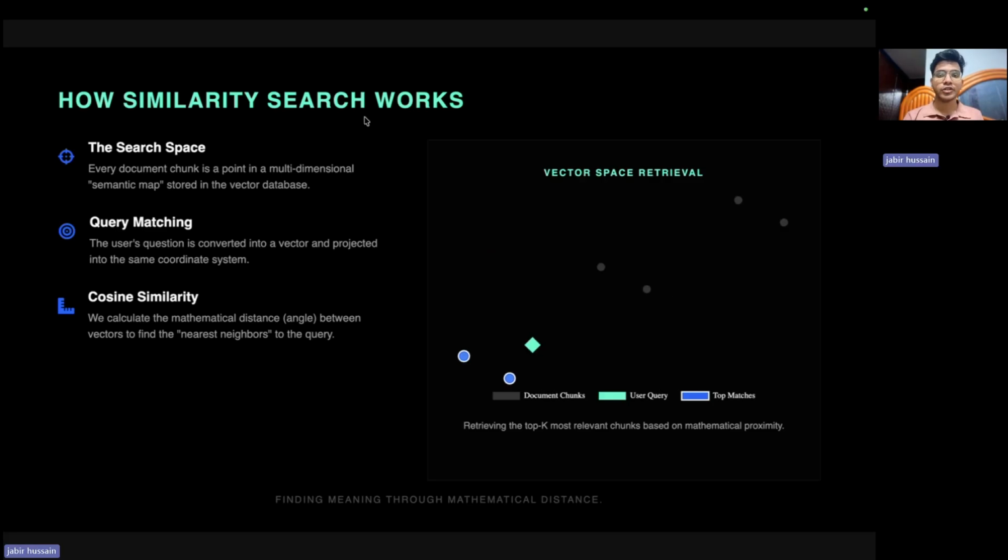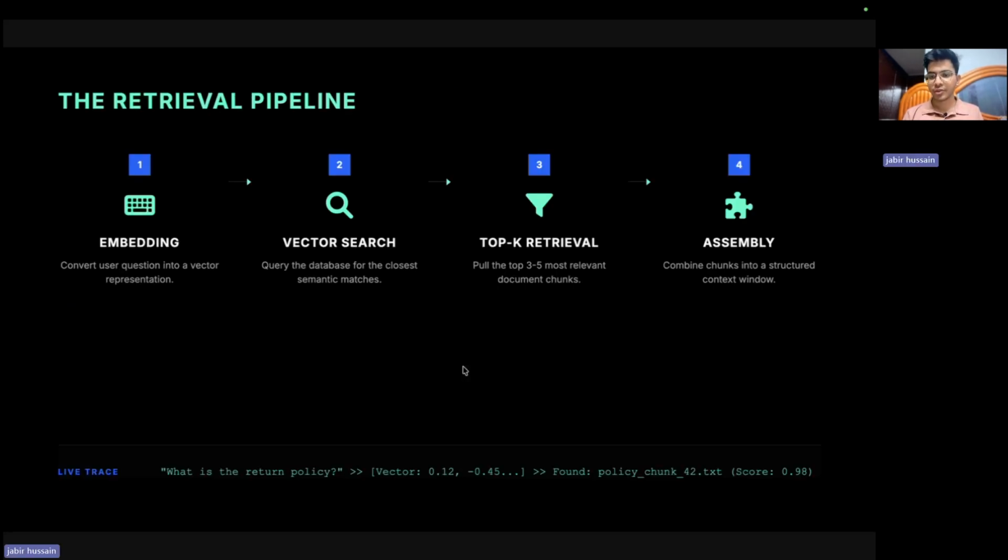And how does similarity search work? The search space, query matching and all that. And the top matching things we will take from the document. Then embeddings, vector search, top k retrieved documents, assembling them and giving them to the pipeline. We call this our retrieval pipeline.